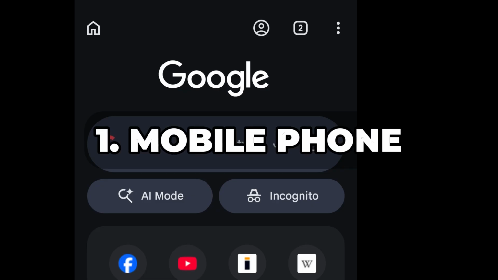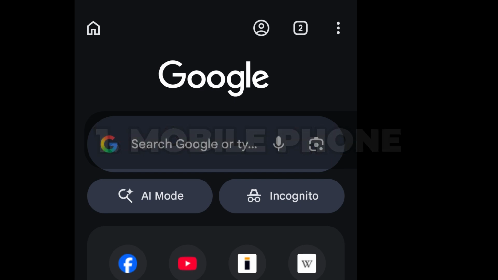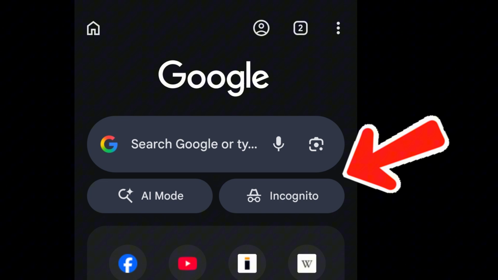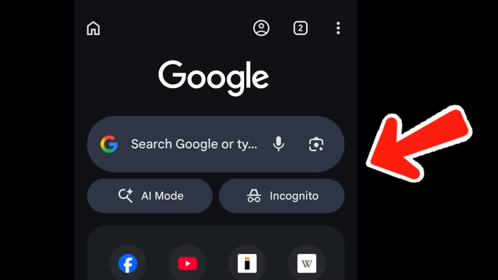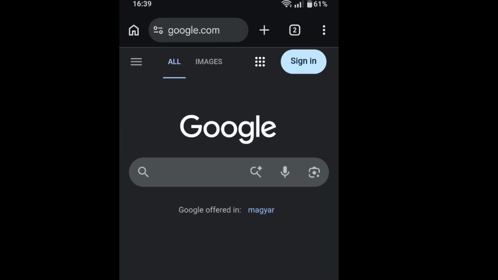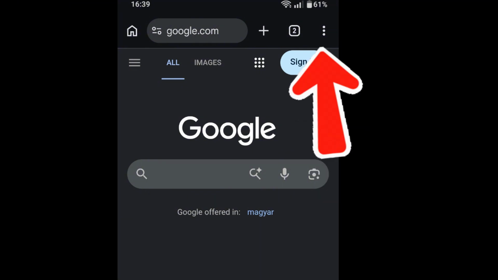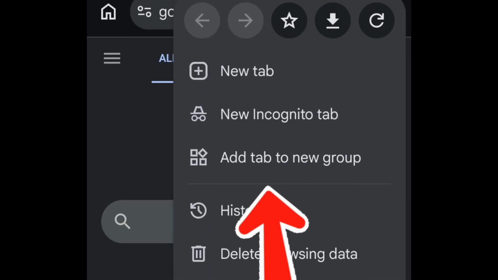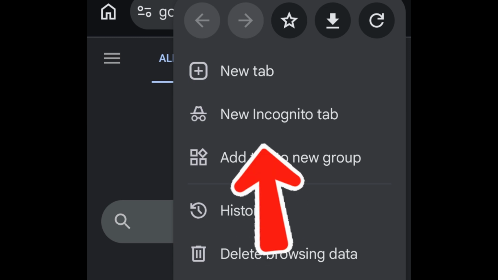Now let's look at the mobile version. Open the Google Chrome app on your phone. Depending on your version of Chrome, you may see an incognito option directly on the main screen. If it's available, simply tap it to open a new private tab. If you don't see that option, tap the three-dot menu in the top right corner of the app. Then select New Incognito tab. Chrome will immediately open a private browsing tab, and you can continue browsing without saving your activity to the device once the incognito tabs are closed.